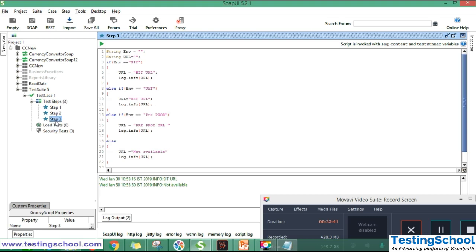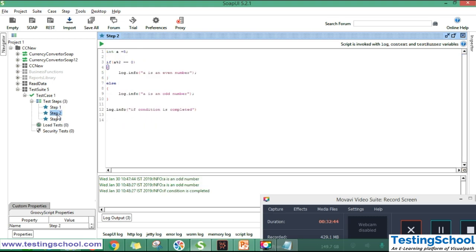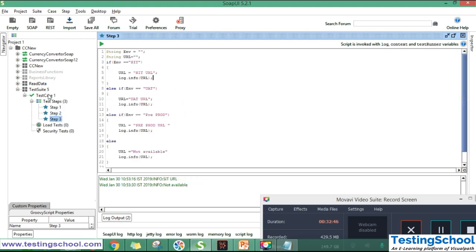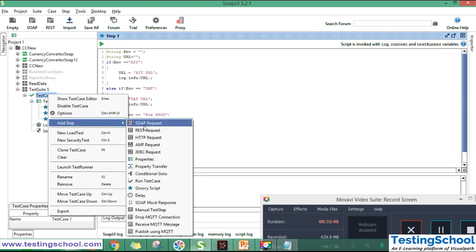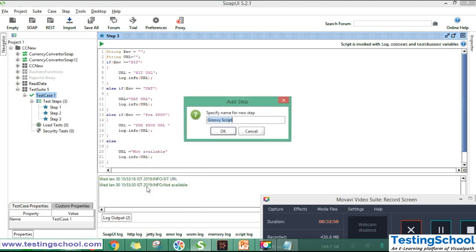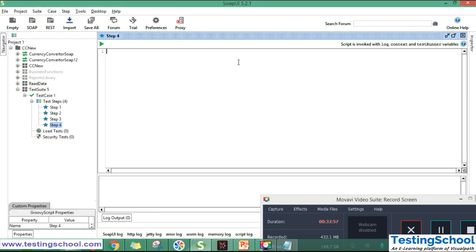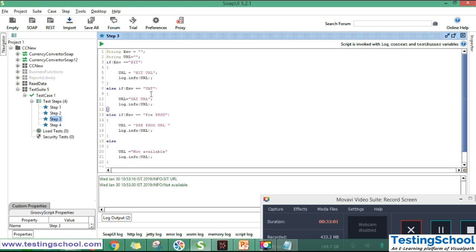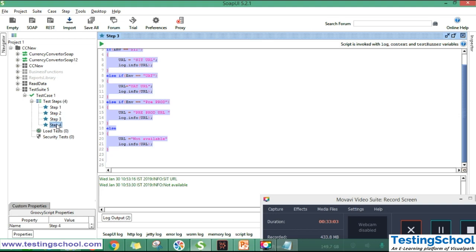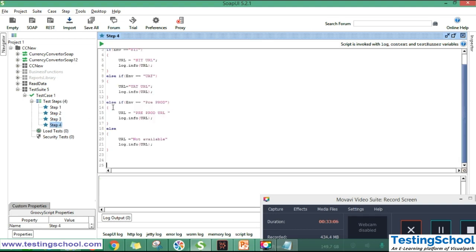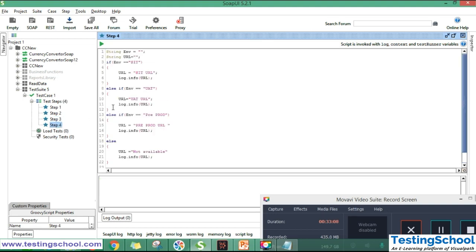Coming to step 3, step 2, step 3, and okay, I am creating one more step: add step, Groovy script, step 4. Okay, here I will copy paste the same one, so that we can see the differences and how to change it. Here I am giving environment as blank and URL as blank.